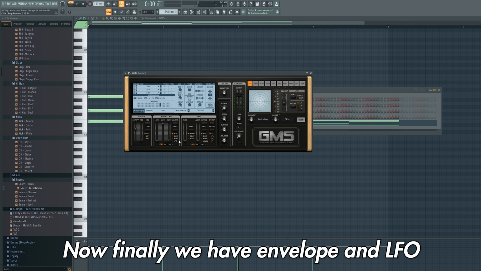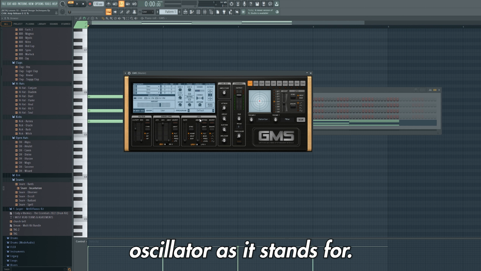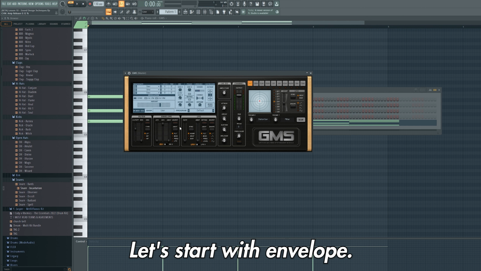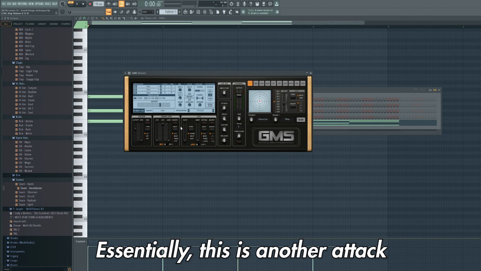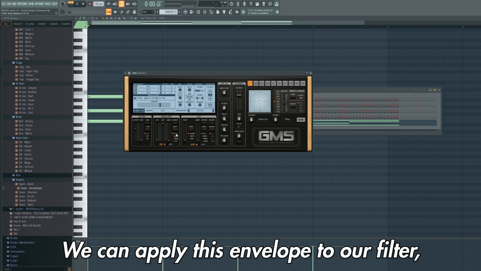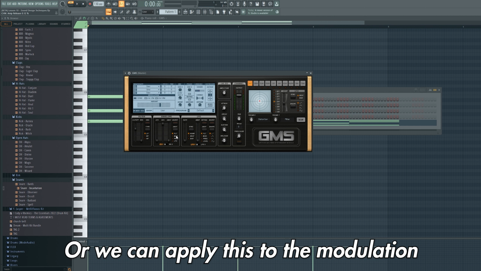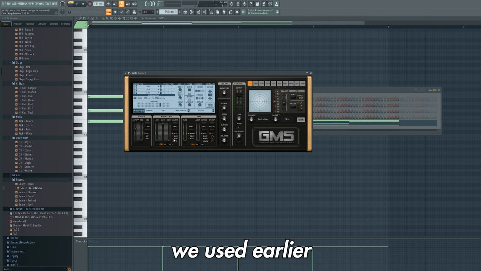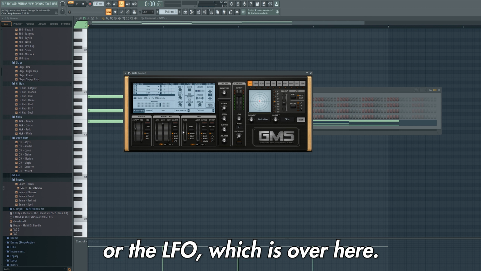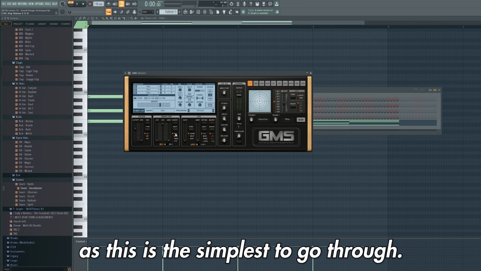Now finally, we have envelope and LFO, which stands for low frequency oscillator. These are options for modulating our sounds. Let's start with envelope. Essentially, this is another attack, decay and sustain envelope, with sustain being the amount. We can apply this envelope to our filter, which in this case is a low pass filter, or we can apply this to the modulation we used earlier, or the frequency of the sound, or the LFO, which is over here. Let's use this envelope to modulate the filter, as this is the simplest to go through.